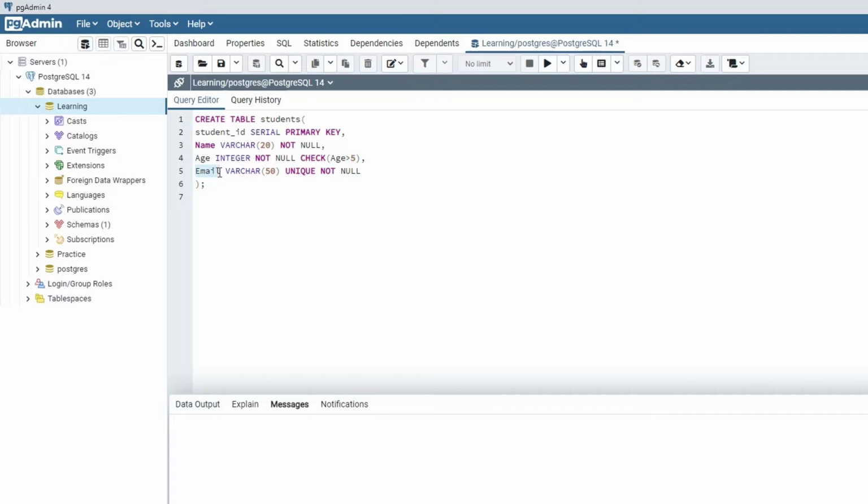And the last column is going to be email, which is again going to be a varchar. Maximum length would be 50, and it is going to be unique because 2 people cannot have the same email ID. So each user will have a unique email ID. And the second constraint is this also cannot be left null. I'll close the parenthesis over here, and this is the end of the query.